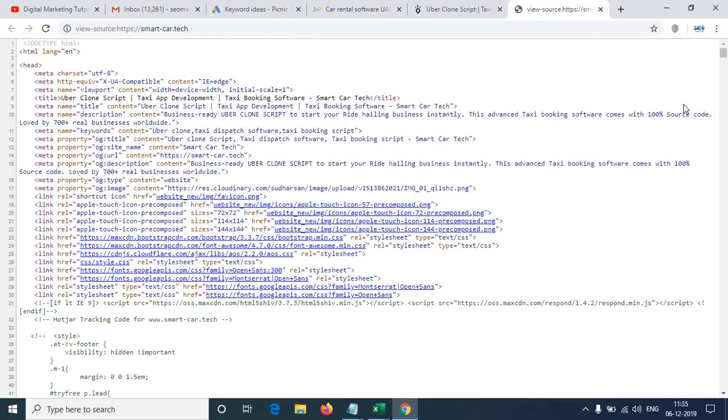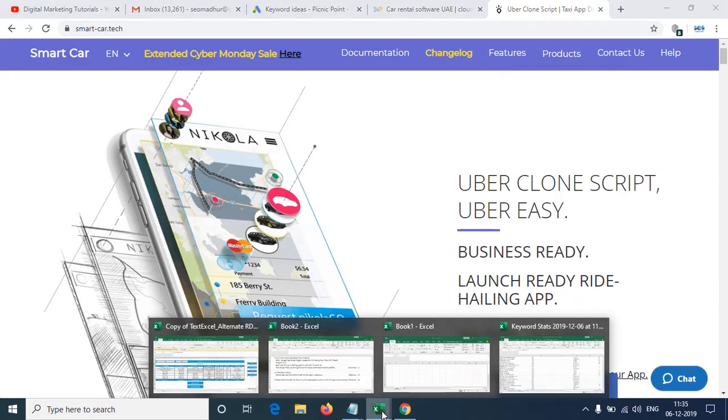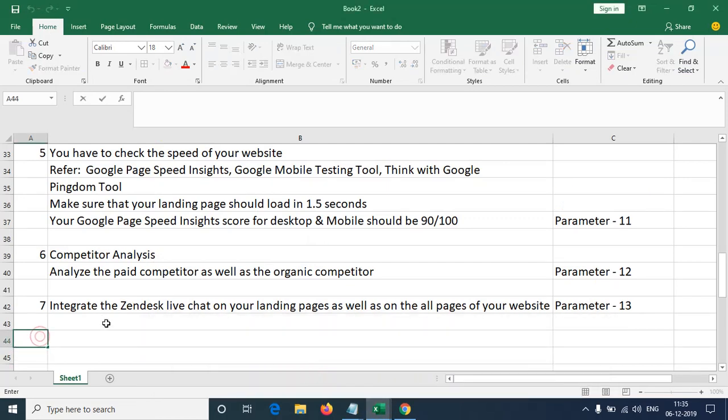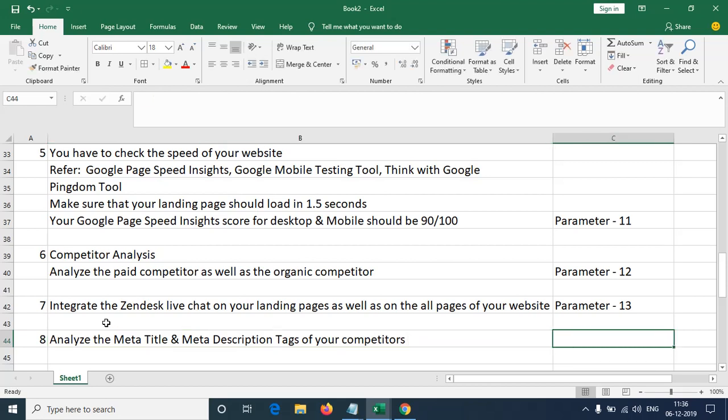I go to the source code, I press control F, I type title. So see, basically what you have to do is analyze the meta title and meta description tag of your competitors. This is parameter 14.